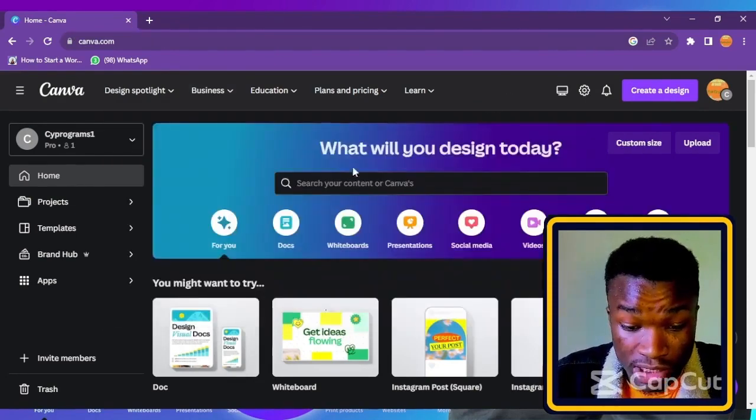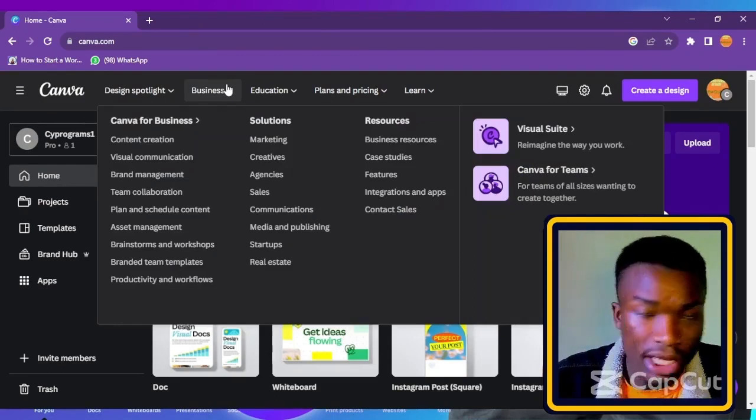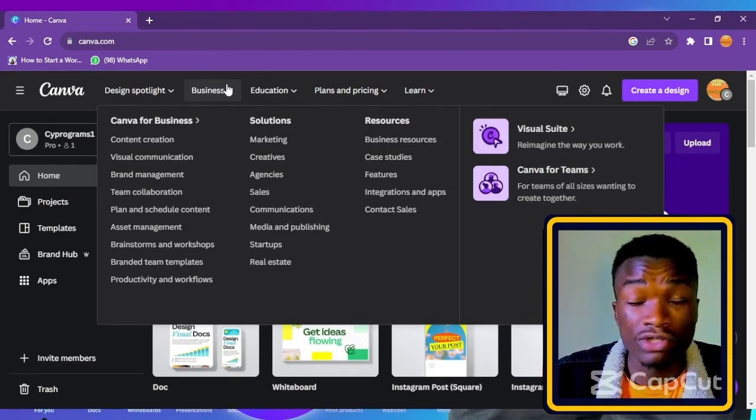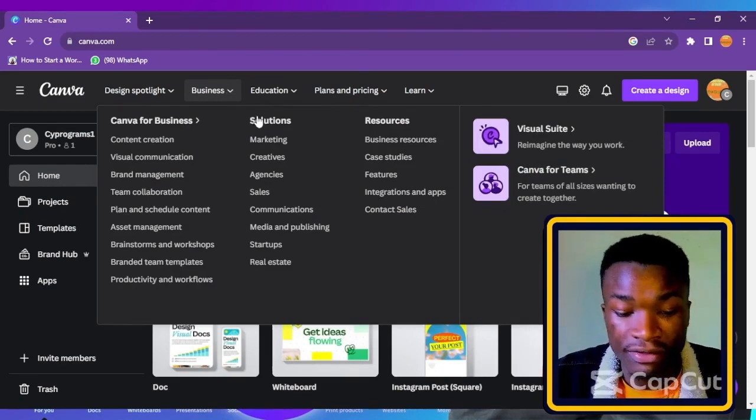So we have a lot of resources here and case studies. Canva is also something I'm going to recommend to you if you have an agency, you're doing marketing, you're doing communication, social media, content creation. Canva is a really, really good tool for you.